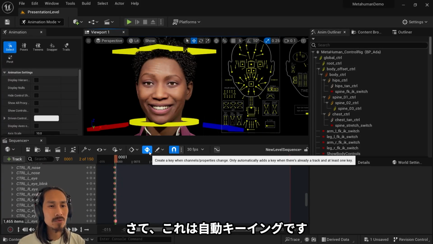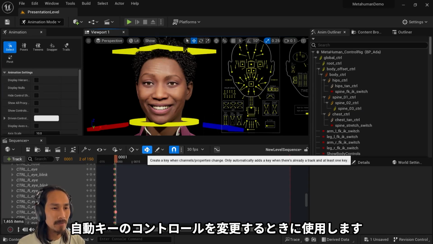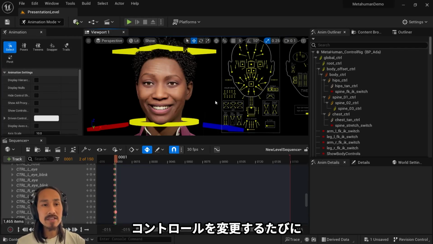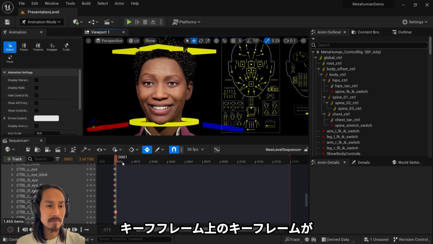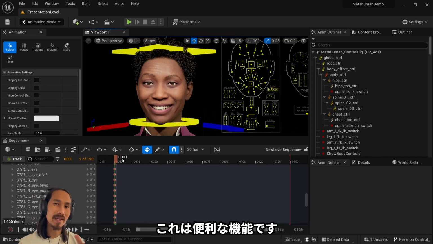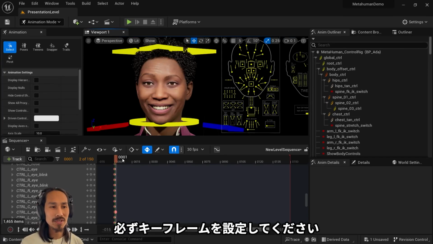Now there's this one here, which is auto keying. As you change the controls, it auto keys. And that means every time you change a control, a keyframe will be added automatically on the frame that you're currently on, which is good because you don't want to pause it and then scrub back to frame 0, and you haven't keyframed on frame 1, you will lose all your changes. So make sure you keyframe.